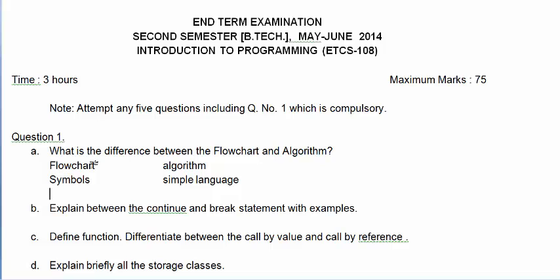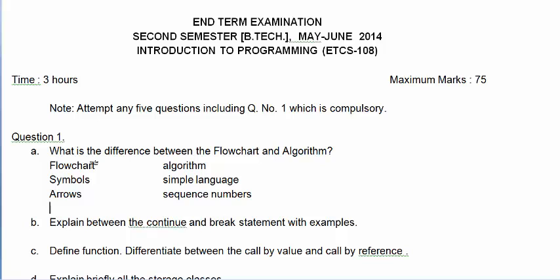Then, flowchart uses arrows to show the next step. However, algorithm shows the procedure step by step using sequence numbers. Other than these differences, you can also give an example in this particular question. Now, moving to another question, explain the difference between continue and break statement with examples.